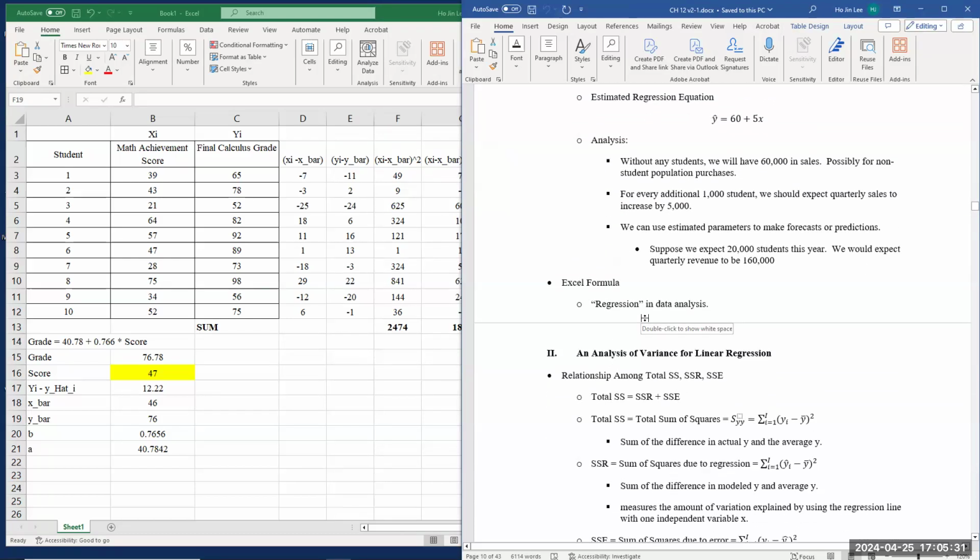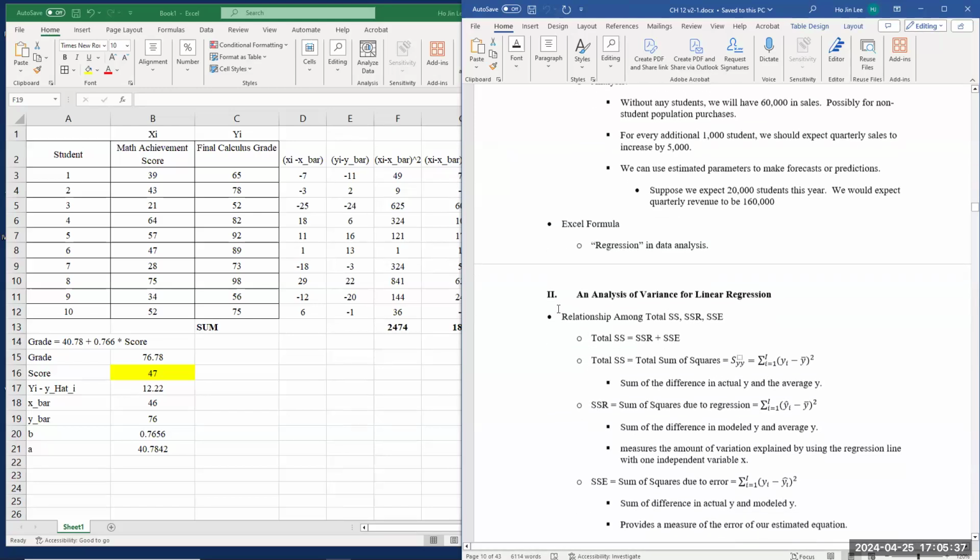And we are going to end our lecture of part 1 of chapter 12 at this point and start part 2 at section 2. Have a good day.